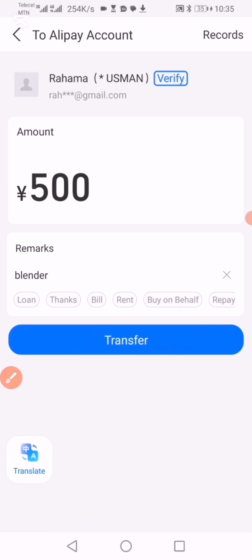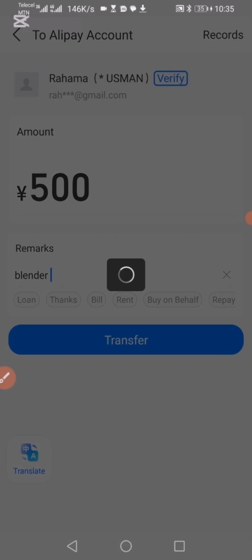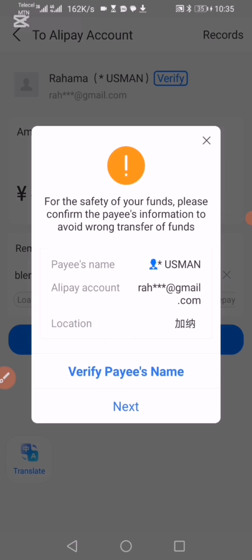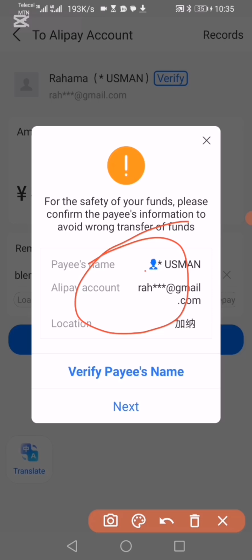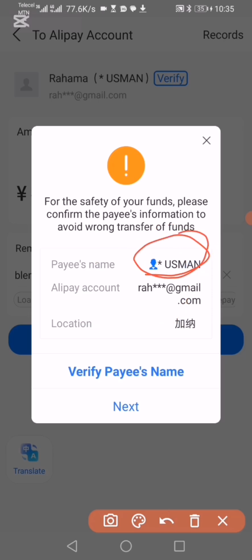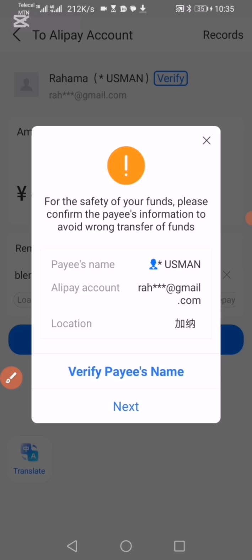If you tap on transfer, Alipay will ask you to put in your payment pin. So let's tap on transfer. After I tap on transfer, Alipay is bringing this up for me to verify if that's really the person I'm sending to. This is the username of the person. Verify to know if that's really the name of the supplier or the person you're sending the RMB to. If that is the person, you just tap on next.